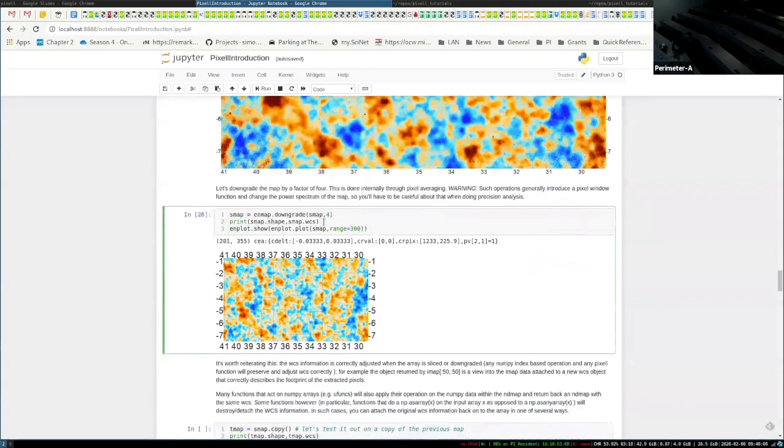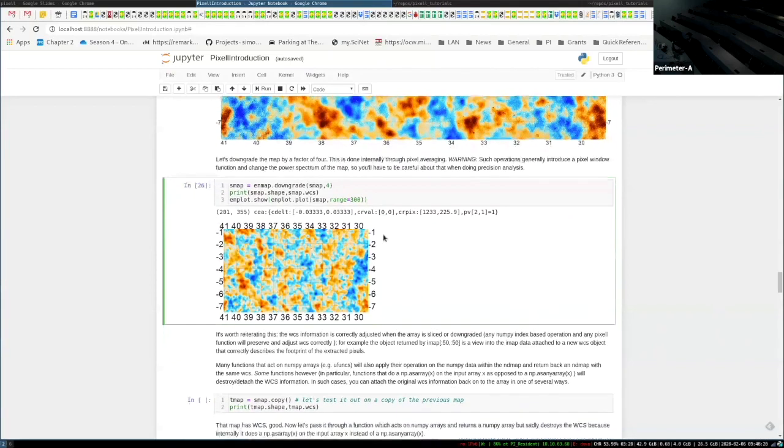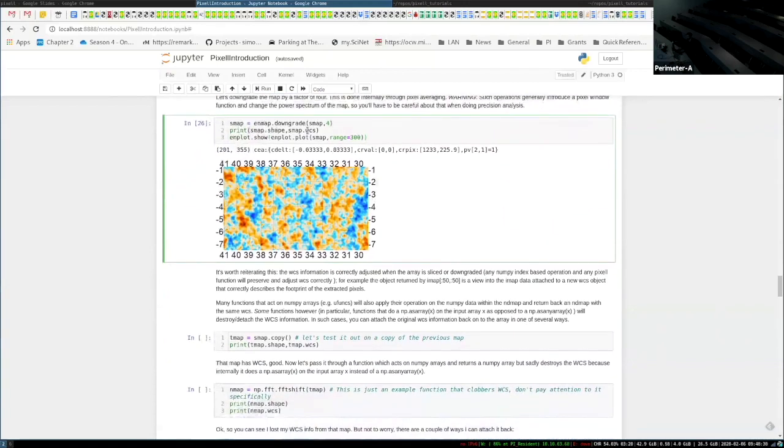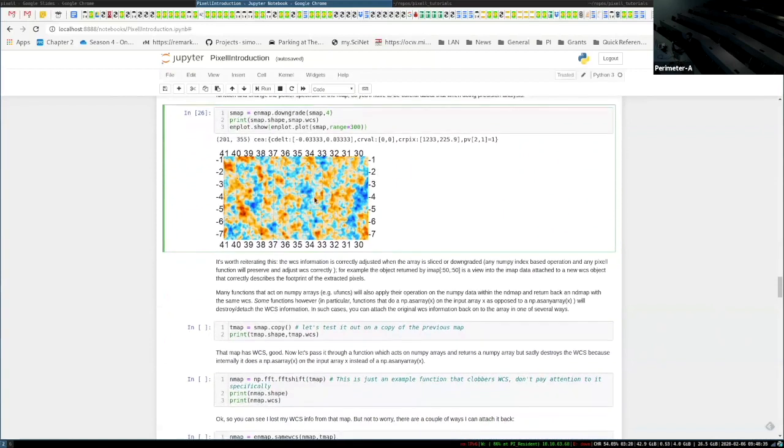One thing to keep in mind when you're doing any kind of either pixel averaging or interpolation is that these operations don't necessarily preserve the power in the map. If you do it the way that we've just done it here, which is either interpolating for upgrading or pixel averaging for downgrading, it effectively introduces a pixel window function in the map. So when you're doing precision analysis, you have to be careful about those things. You will change the power of the map, you'll even change the profiles of objects in the map. So that's something to keep in mind.